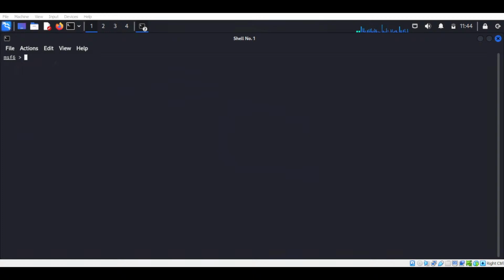Language. Metasploit. Work. Exploitation tool lecture is started.